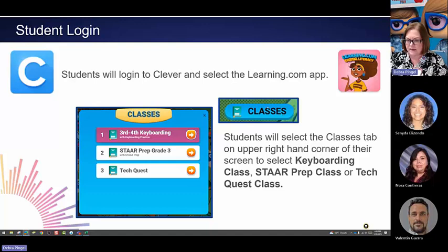When they click on this Classes tab, they will see this menu. And on this menu, they have a keyboarding class already assigned. They have the STAAR prep already assigned, of course, for the testing grade levels. And then this is their regular tech quest pathway that they have. So if you are wanting them to work on the keyboarding, you're going to tell them to select which class, or the STAAR prep or the tech quest.